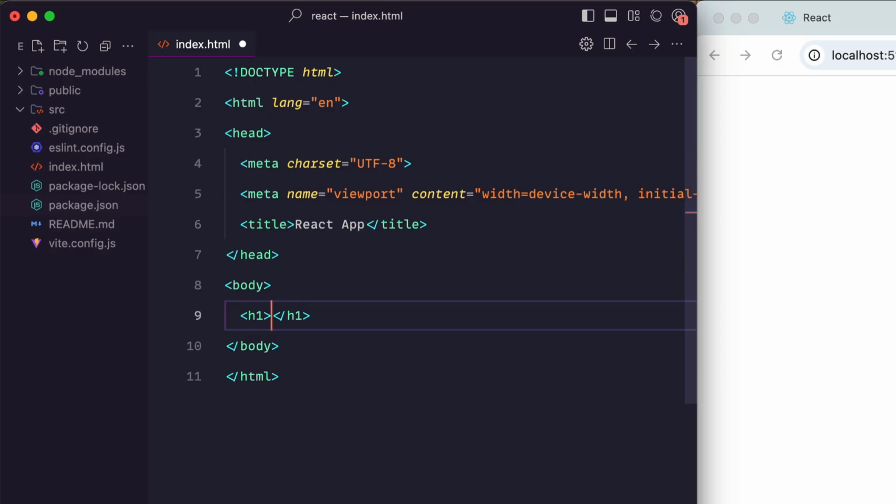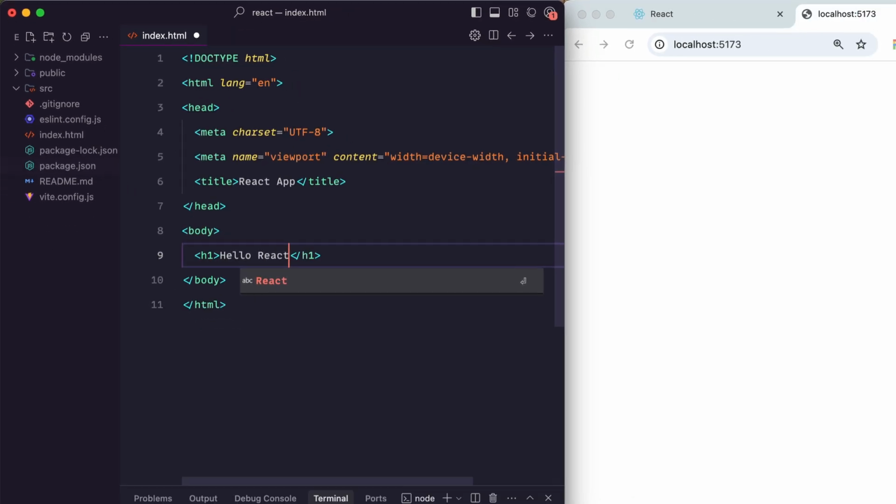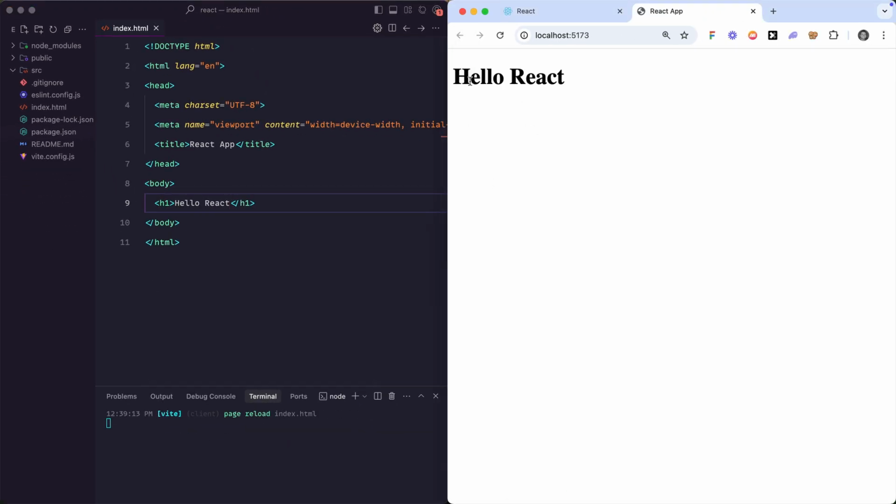And let's create an H1 and just say, hello, React. And if we save that, we have hot module reloading. So whenever we save our code, we will see it live in our browser. Okay, next, let's learn how we can render our React application and create our first index.jsx file.